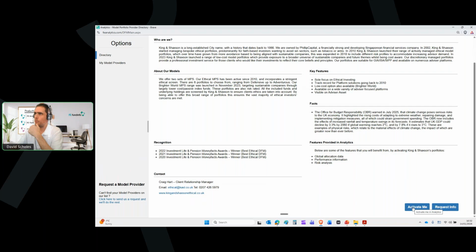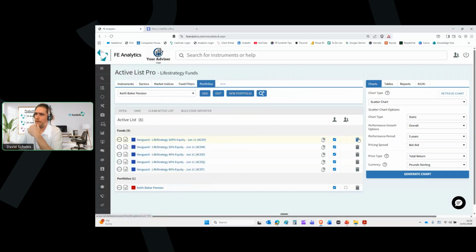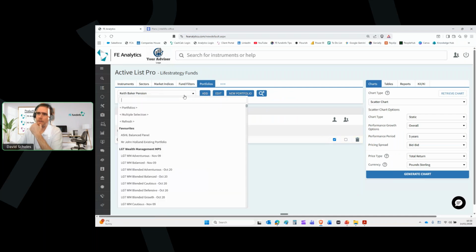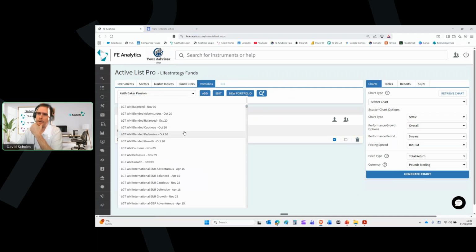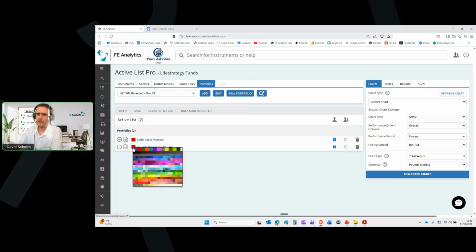Once you're enabled with that data, back on this main screen, if I get rid of all of this, if I get rid of my LifeStrat funds, I don't think I'll need those again. Under the portfolio tab, if I go and grab, let's just do LGT, a balanced one. There it is, LGT balanced. Add that in. I'll just make that blue.